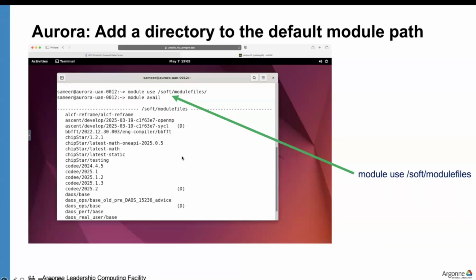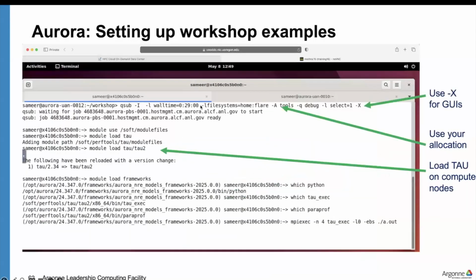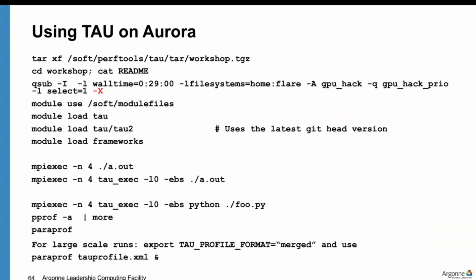You can use a qsub command like this, but please use the dash capital X over there. The uppercase X will allow you to launch ParaProf on a compute node directly, and you'll be able to run TAU. So this is the workshop tarball that you should untar, cat the README file in the workshop directory, then qsub with the dash uppercase X, use the GPU hack and GPU hack priority queue.